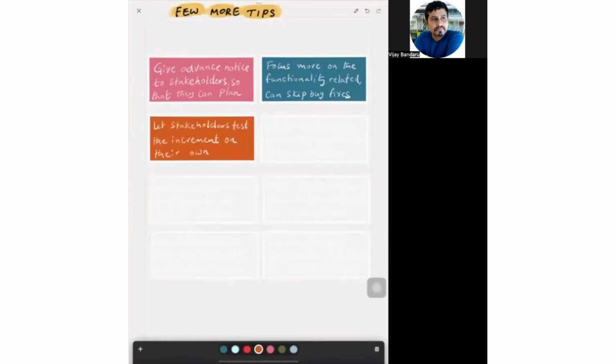Let stakeholders test the increment on their own. So sometimes what happens is people will be more interested if you give them the keyboard. So try to give the keyboard, just explain the functionality of the increment that you have developed and let the stakeholders handle it, so that it will also give a kind of usability testing, how the users are able to access that functionality. Is it easy for them to complete the flow? These things will be available from that.